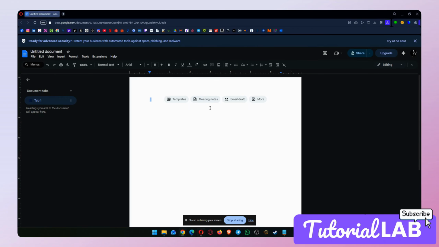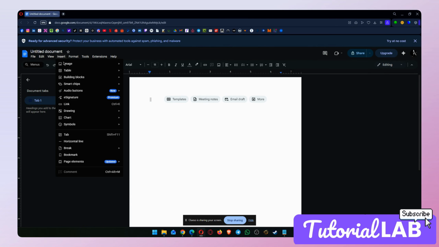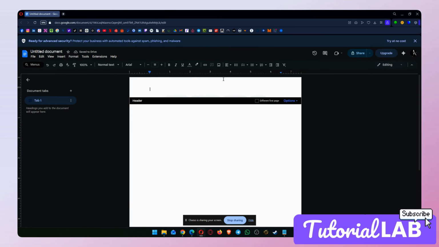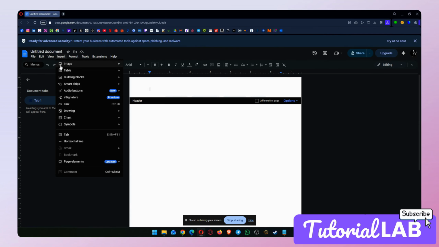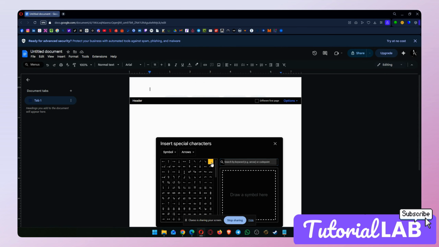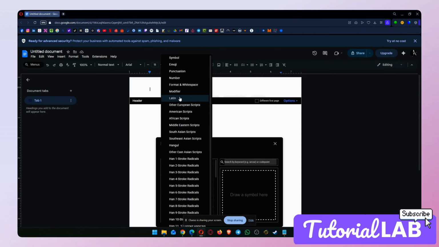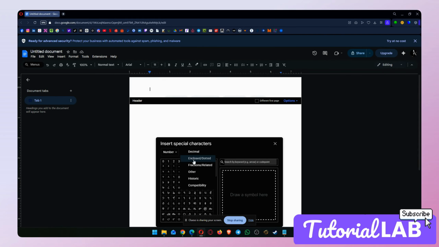On our Google Docs dashboard, we first need to insert page elements like the header. Next, we go back to the header, then click on Symbols, and then click on Special Characters. We will choose symbols as numbers, then select decimal. We just need to click on Others.